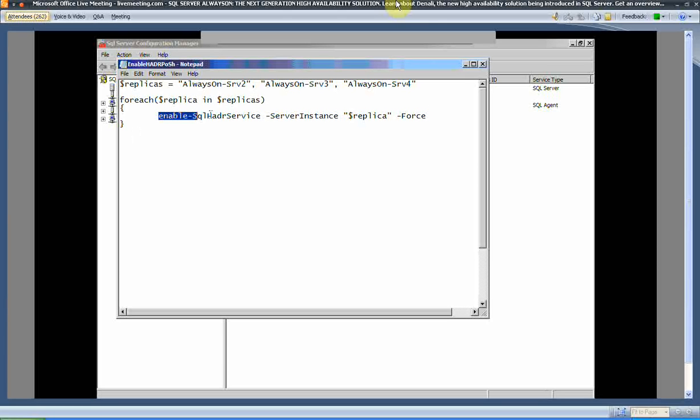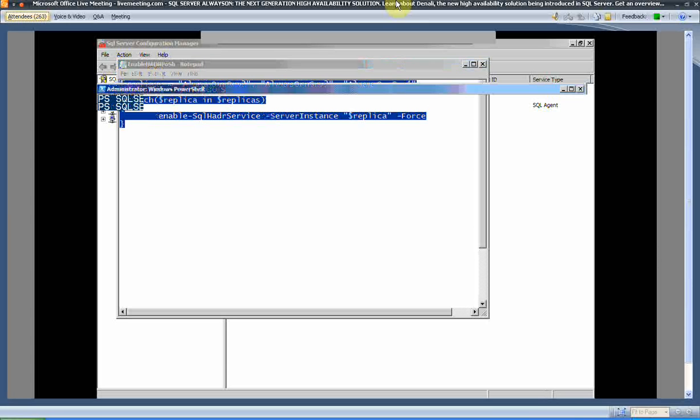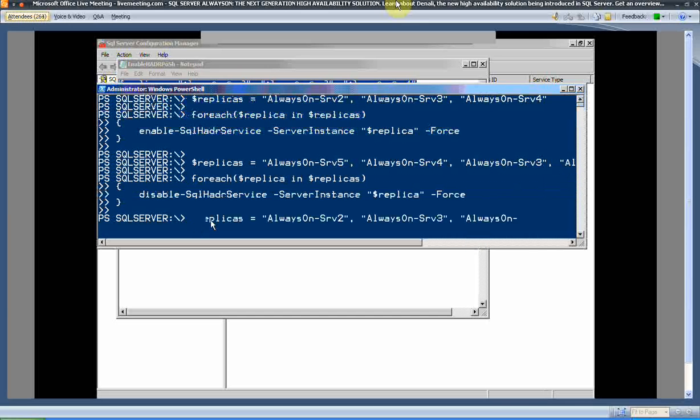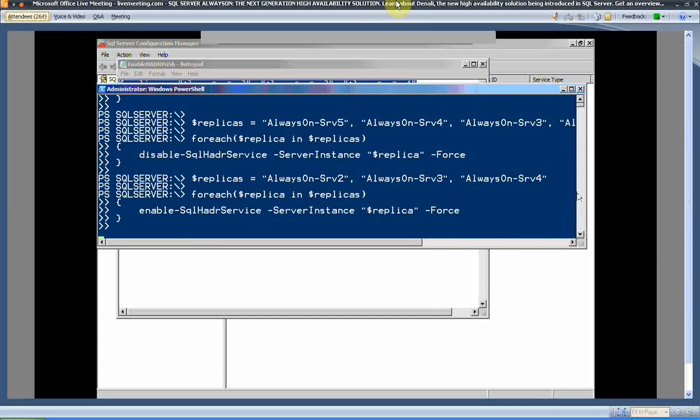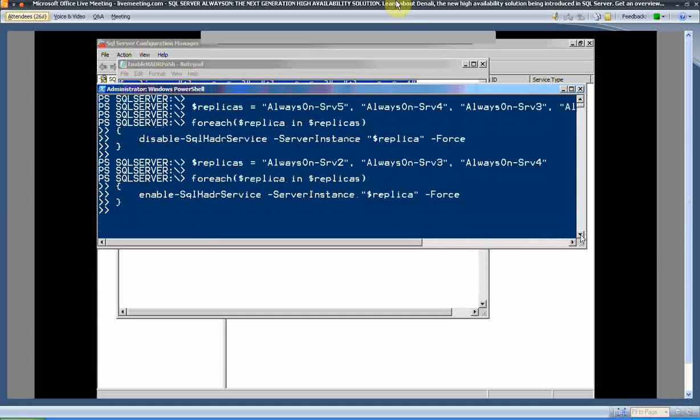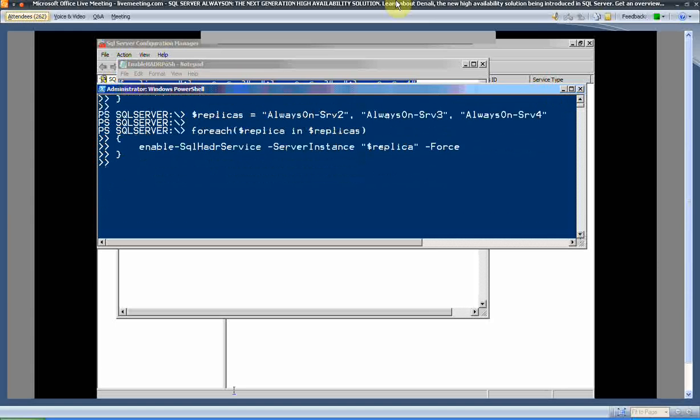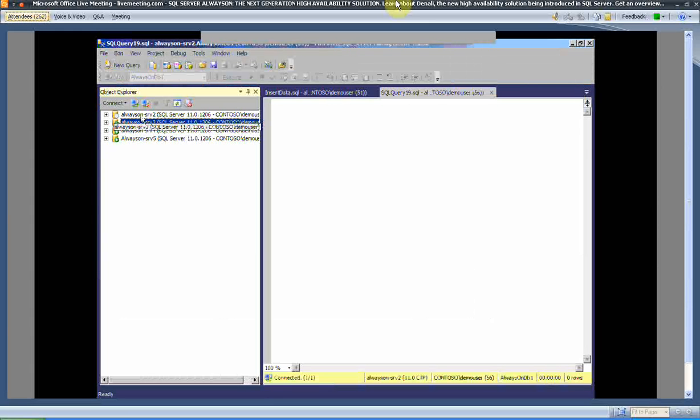We're going to be using Enable-SqlHADRService. And I'm just going to pass this in to my 3 servers and get that service enabled. So we're going to open this up in PowerShell, and we'll let that complete. That's just going to take maybe a minute or 2. While that's completing, you'll notice that my server 2 in Management Studio is in the process of rebooting. And once that's rebooted, we'll just start our availability group.